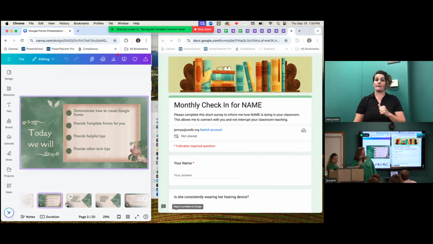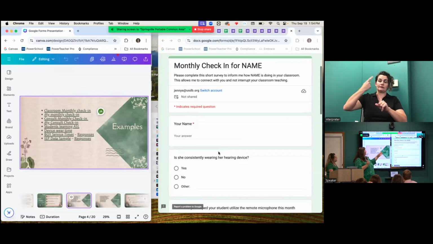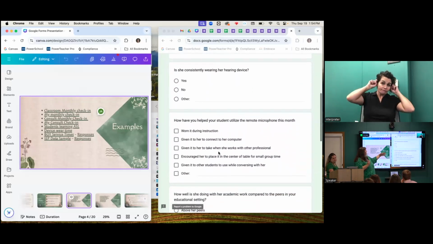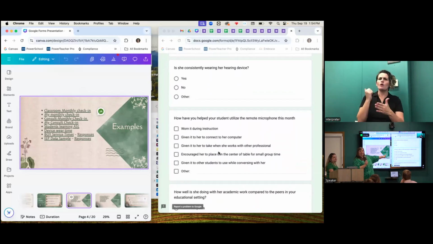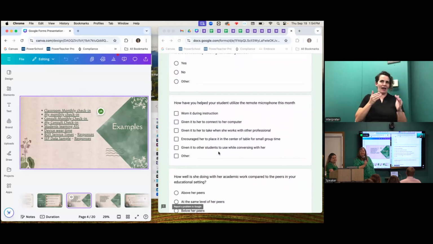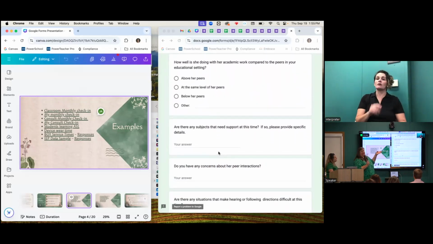The first one we're going to show you is my monthly check-in with an individual. I send this out once a month with my monthly tips and tricks. I ask them, what's your name? Is your student wearing their devices consistently? How have you helped the students utilize the microphone? So many teachers don't know that a microphone can do all of these things. So when you're using a small group, put this in the middle of a table. Do you pass this to other professionals when they're going to speech? I also ask how they're doing academically.